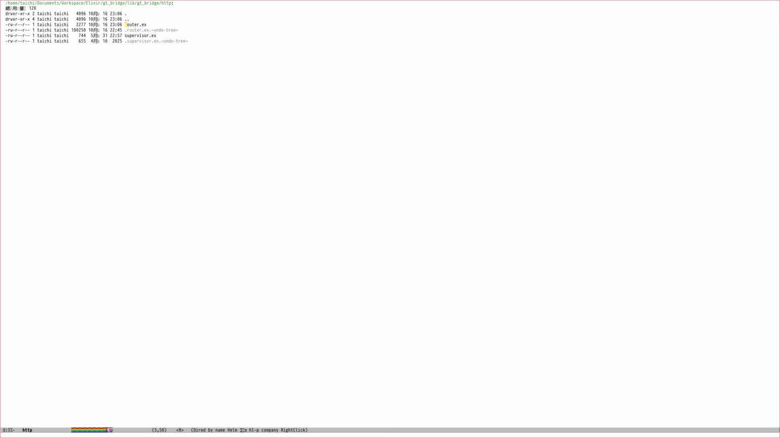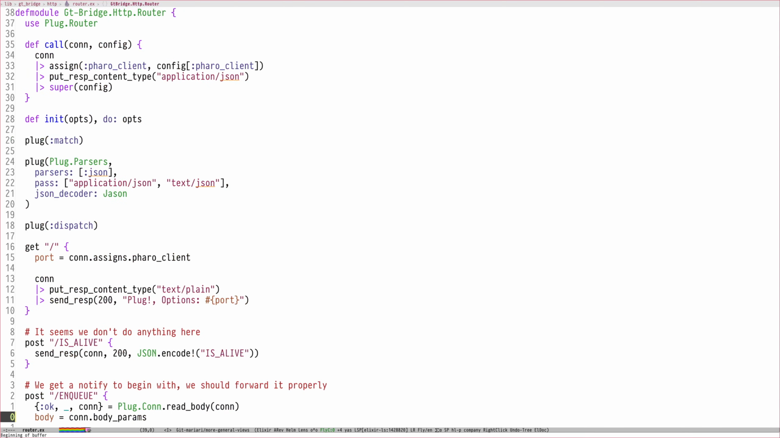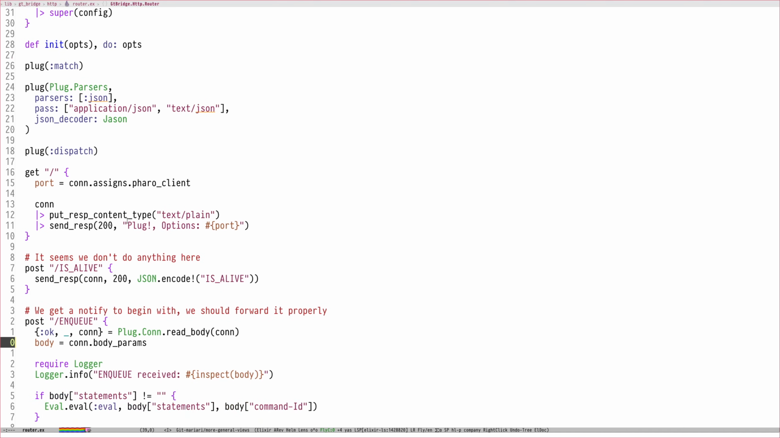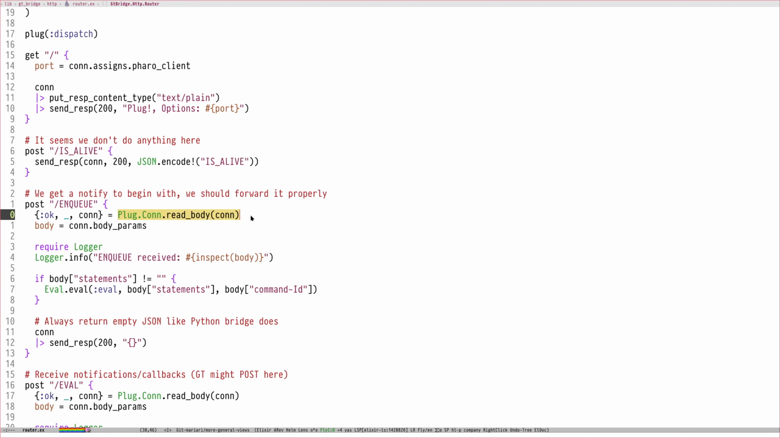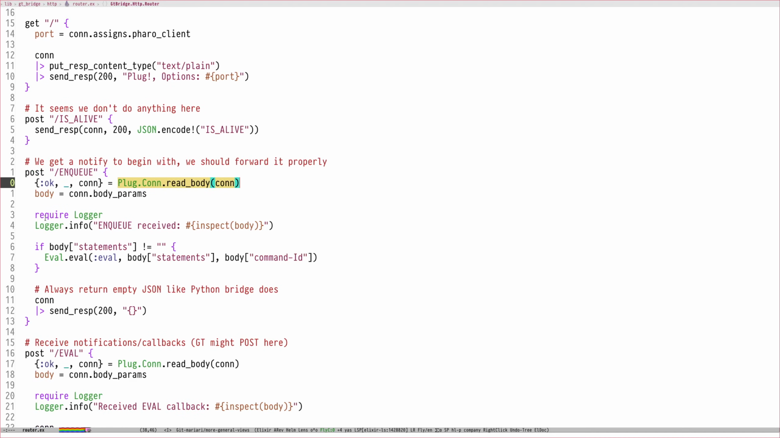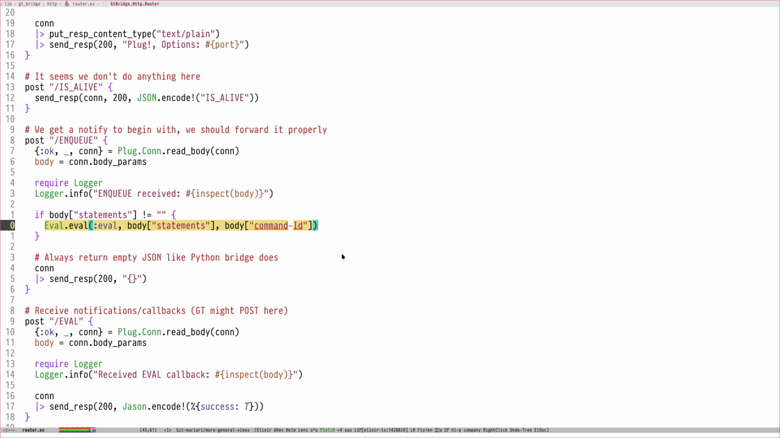But we have an HTTP server here, which we can see the router. I want to thank Christoph because I pestered Christoph like a year ago about this because I was confused on how Plug works. But the entire thing is really basic. So you get a message called enqueue, and then you read the body of the connection, and then you basically get the statement here, and you just call eval.